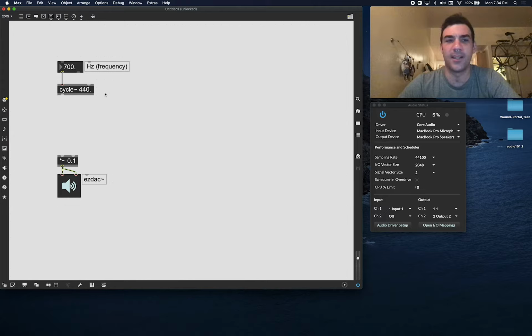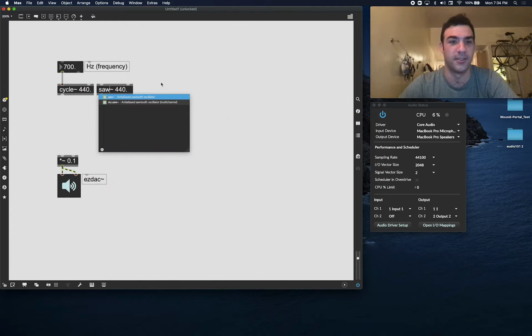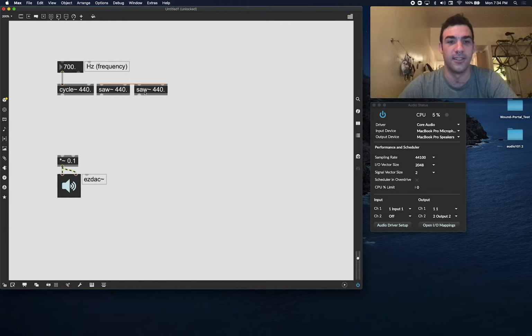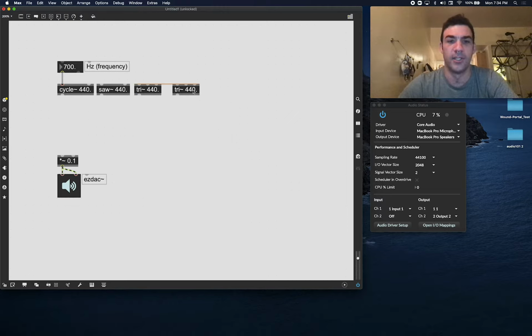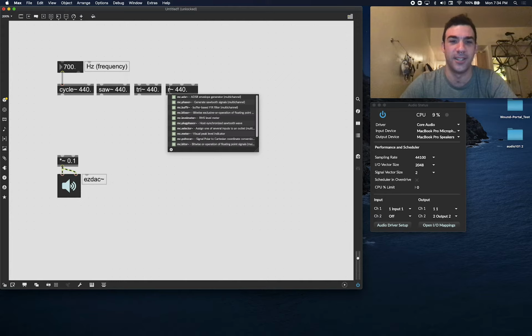And there are a couple of other objects that are similar to this. We could also have a saw, which would be a sawtooth wave oscillator. We have triangle. We could do square, which is not a square, it's a rectangle. That's right.